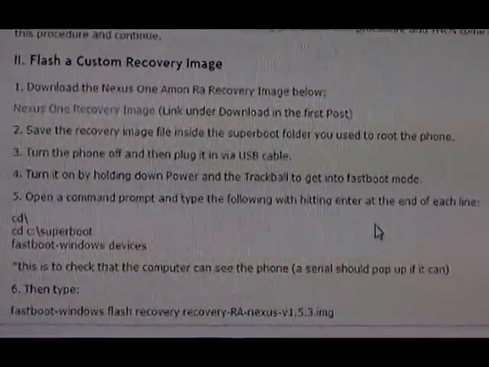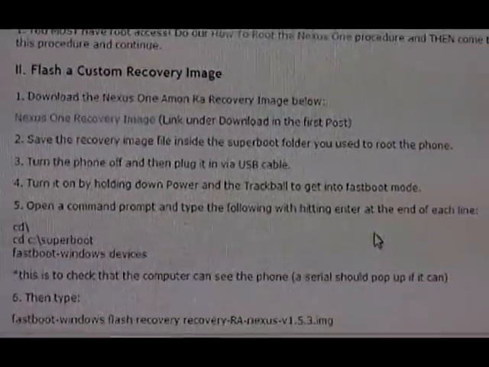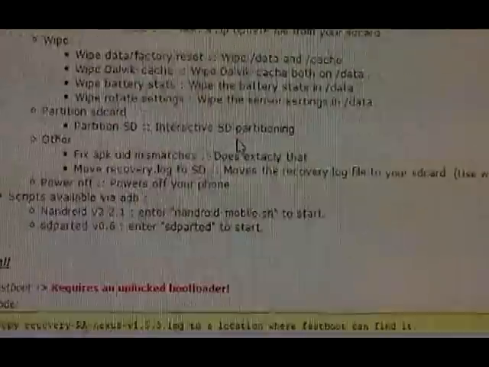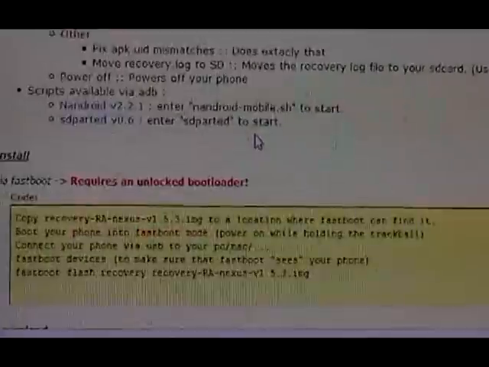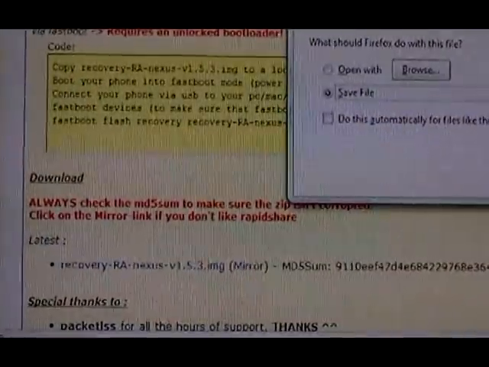Okay, now we need to flash a custom recovery image. To do that, we're going to download the Amon-Ra Nexus 1 recovery image first by clicking the link here. And then scroll down, and the first link under download, you can click on the mirror, it's a little quicker, and click save.